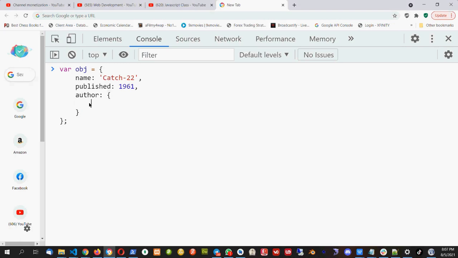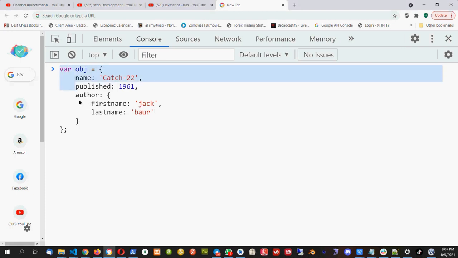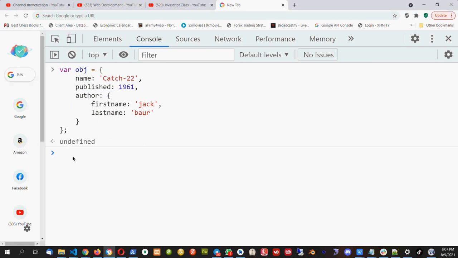here, and here I will say first name of the author is Jack, and the last name of author is Bauer. Okay, so this is the object, sample object. Now we'll go through this object again and a little bit we'll revise something.